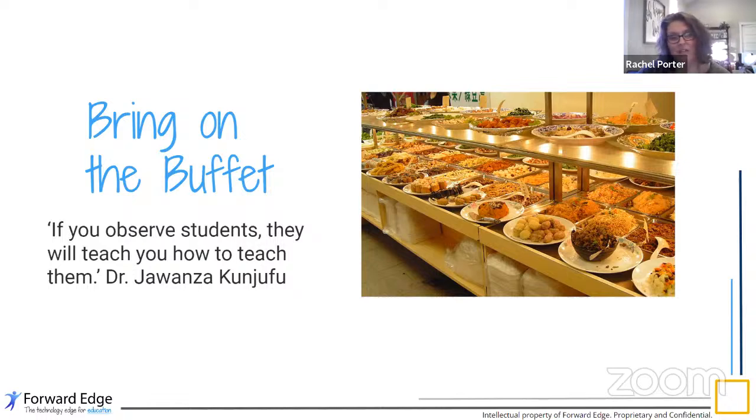So I'll leave you with a quote at the bottom of the screen. If you observe students, they will teach you how to teach them. And that is so true.